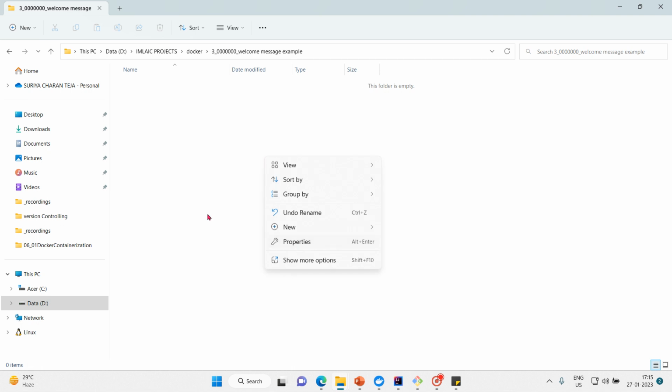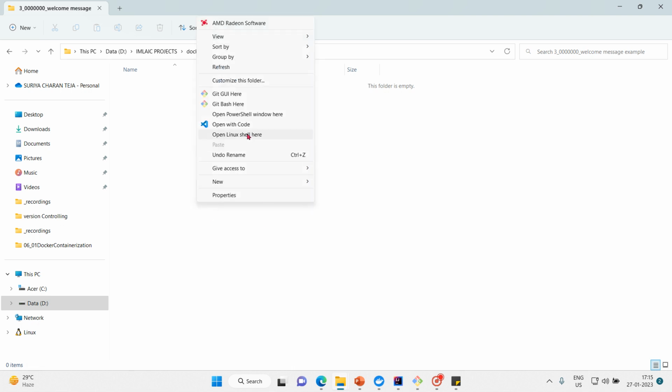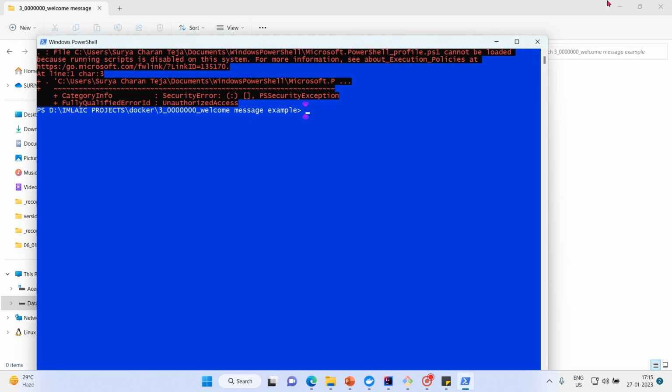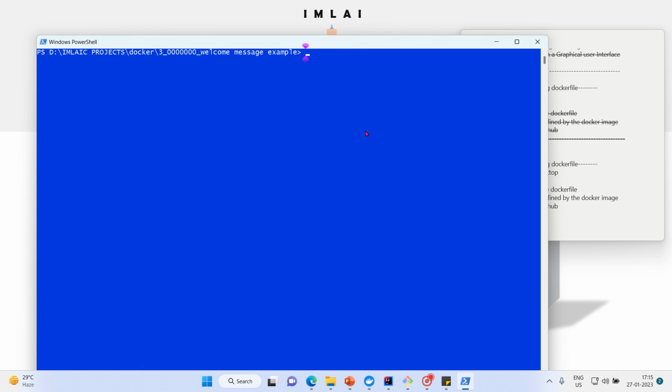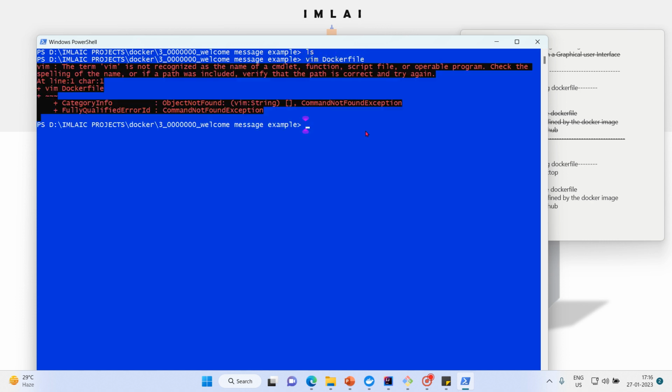Here I am gonna open Windows PowerShell. Open PowerShell window here. Yeah, now you got it. So let me clear the screen here first. Done. And let me do ls. Nothing is there inside the directory. Now I will create vim docker file.